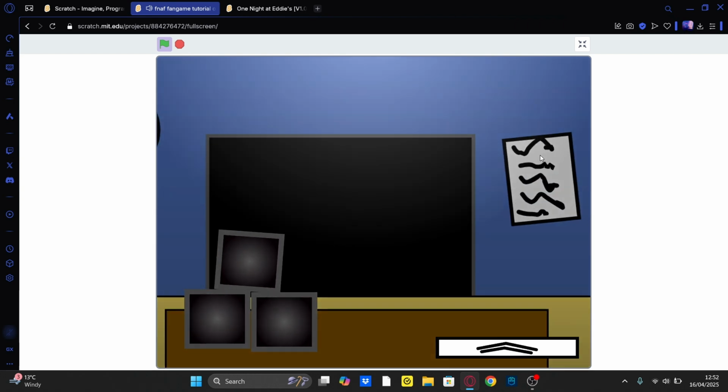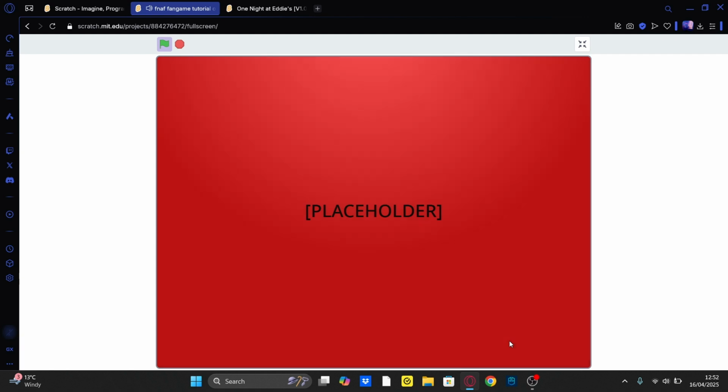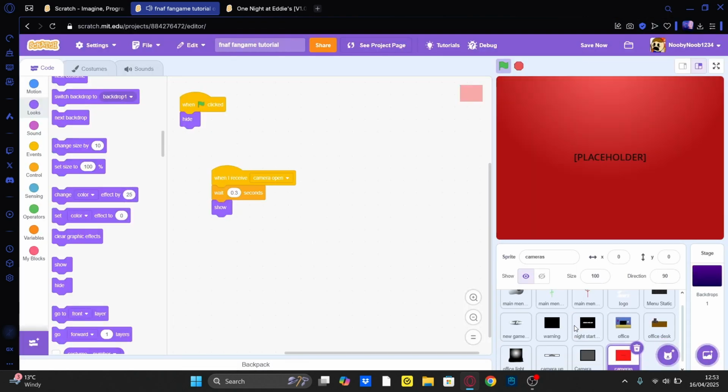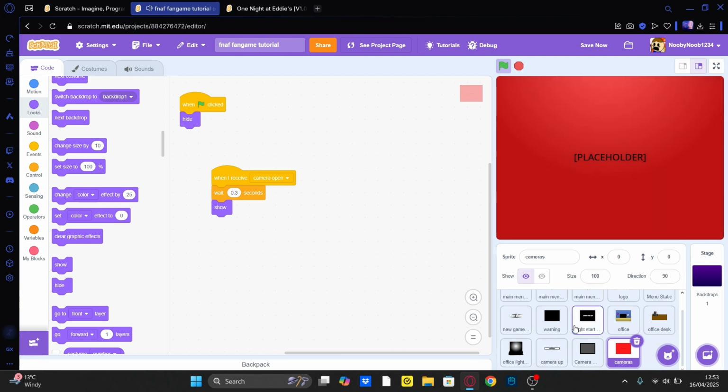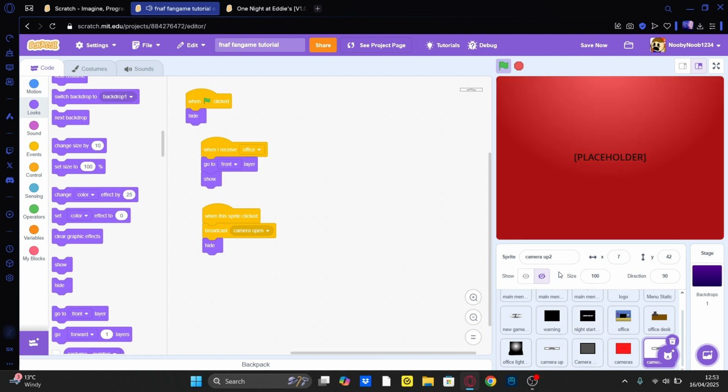Okay, so we're in the office, everything's looking good, let's try it out. Okay, perfect, that's what we want. So now we are actually going to add another button. We're going to duplicate the camera up sprite and rename it to camera down.